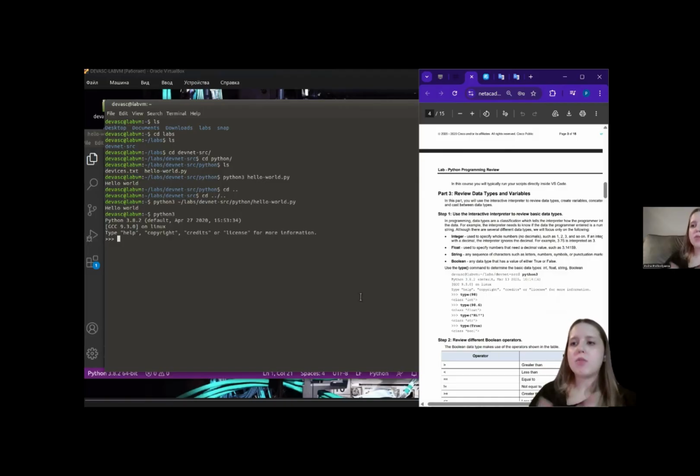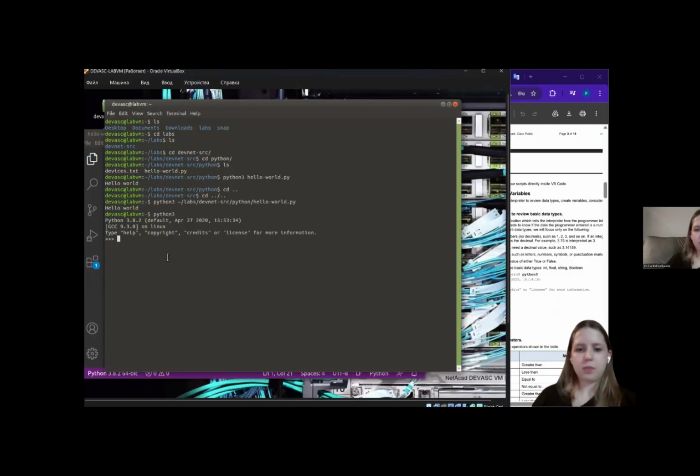Okay, so we have integer type, float type, string type, boolean type, and we can learn what type it is. We just ask Python what type it is. So just type.